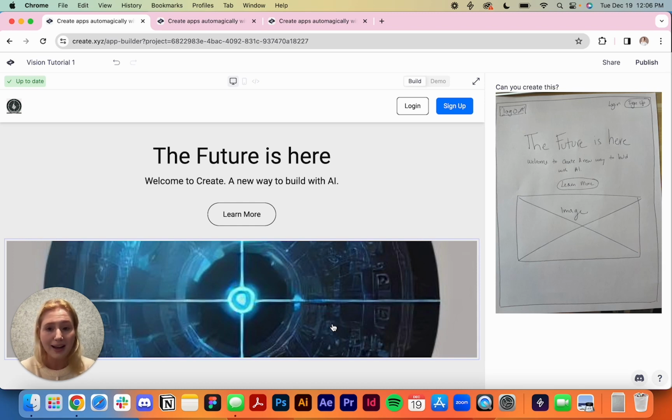And you can go ahead and make edits on top of this. So let's say I don't really like the gray color of the background. I can say, you know, background should be white.